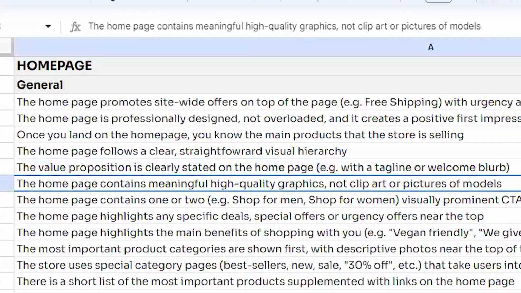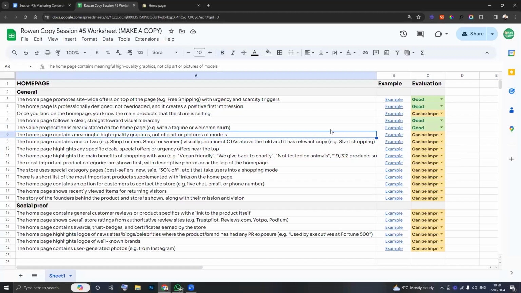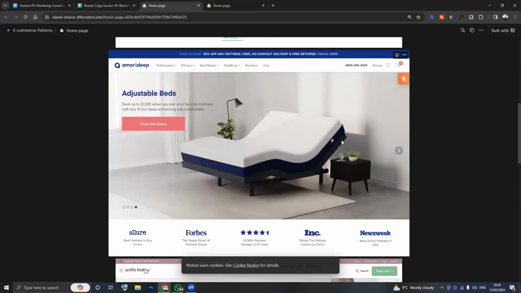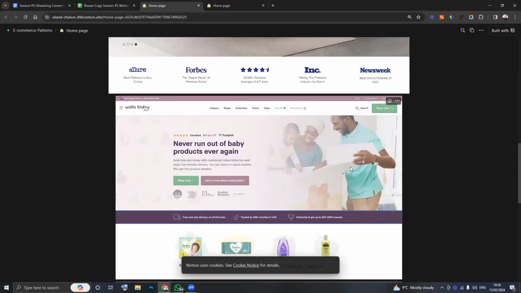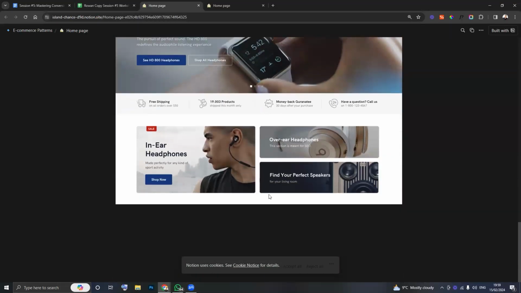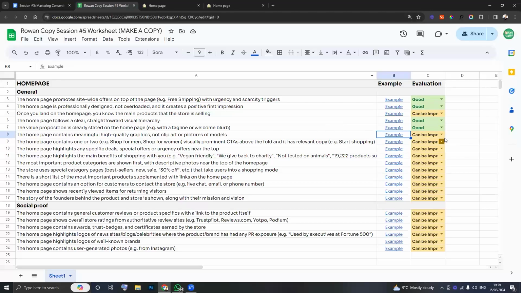Okay. So the homepage contains meaningful, high quality graphics, not clip arts or pictures of models. Again, I think that's really going back to my anchor point. There's the anchor image. This has amazing product photography, so it gets away without using it. These product images are beautiful, beautiful product imagery there. You can tell these are all brands that aren't using stock images. So please, guys, go ahead and give yourself a mark on number 8.